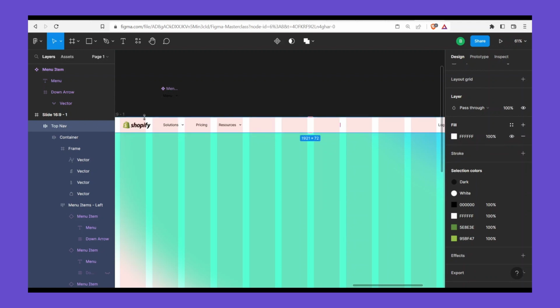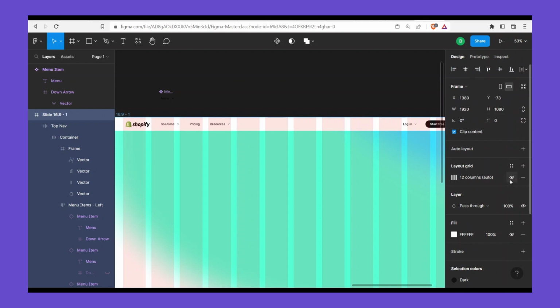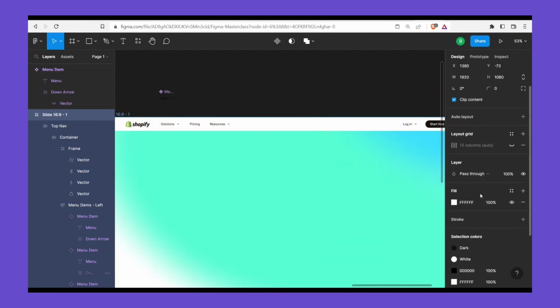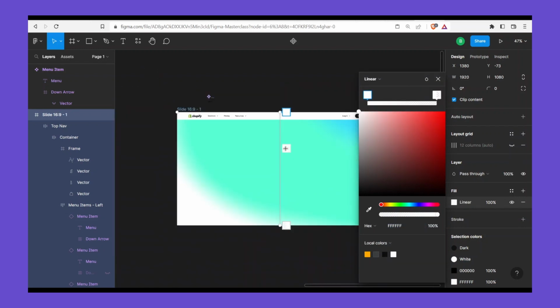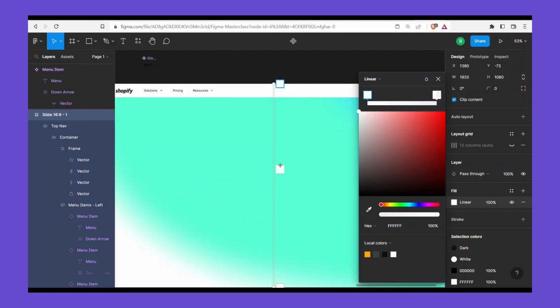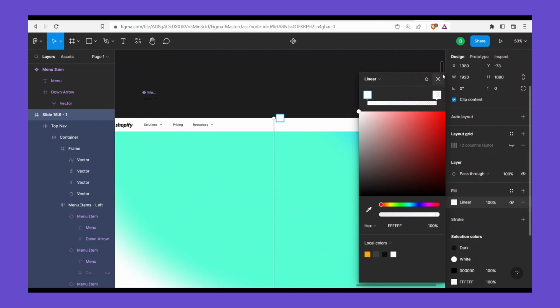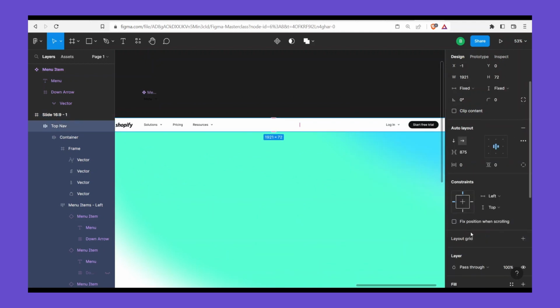I'll add a white fill. Let me turn off this layout grid so the colors are better to look at. And now that I've given that white, I'm going to change this from solid to linear, a linear gradient. Alright, so I do not know why the gradient's added everywhere, so I'm going to make sure this is selected.